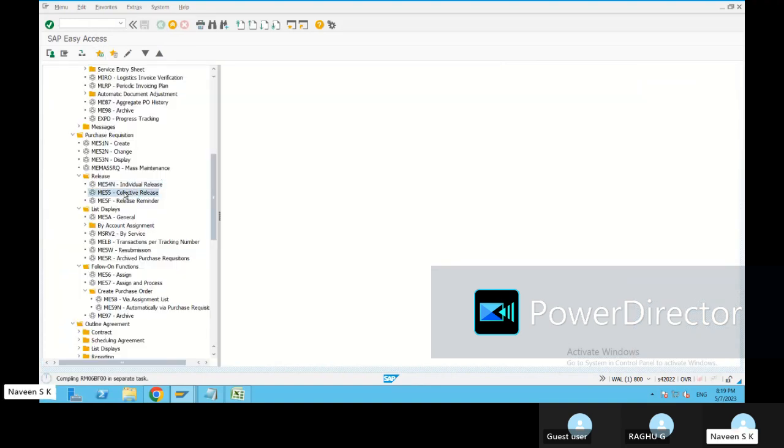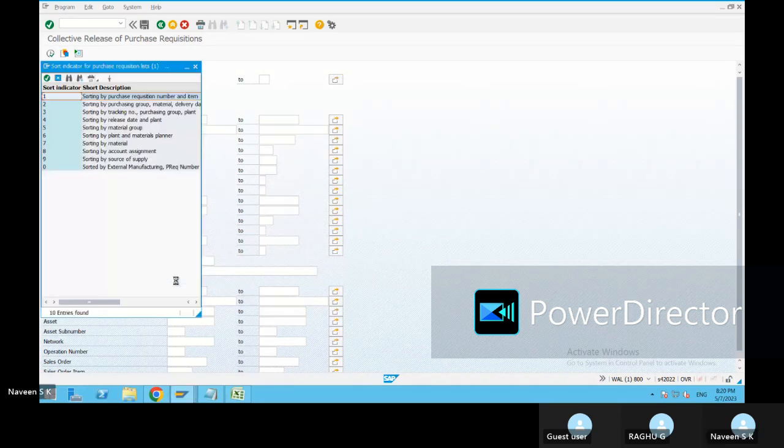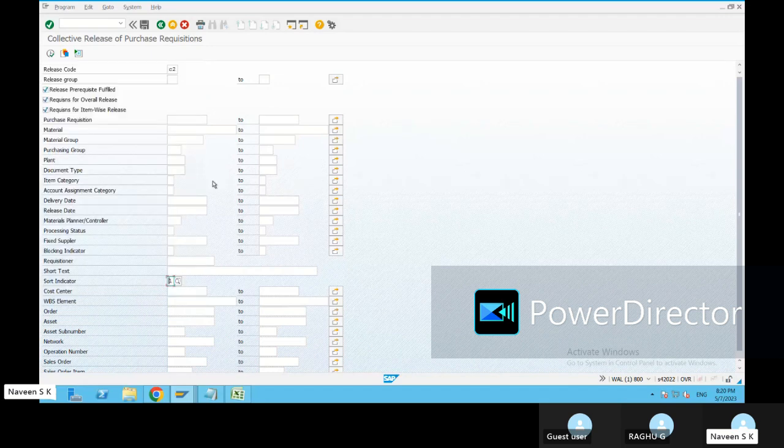I will go to collective release. Here it should give us the screen similar to the PR screen, right? So it gives us the code. My code is C2. With C2, consider if there are 100 PRs, all the PRs will come. I remove the other release, this one. Sort indicator. So it gives us based on the purchase requisition item. If there are more than one item, it lists in the same sequence. So here, release for release requisition. All it has to give us.